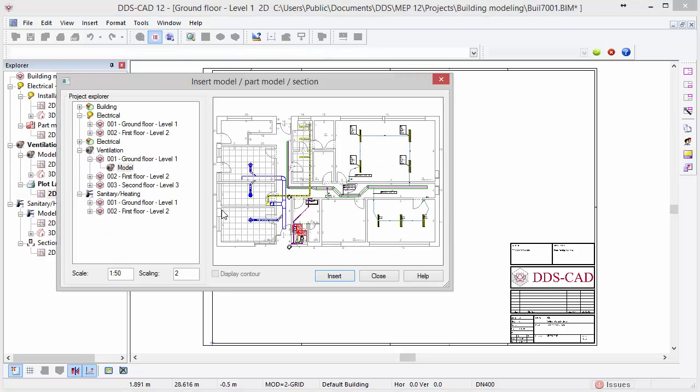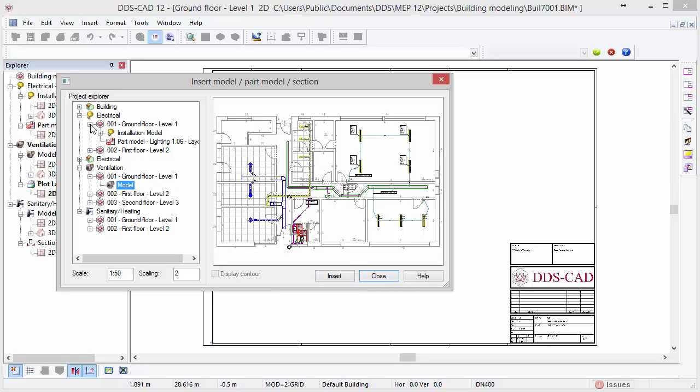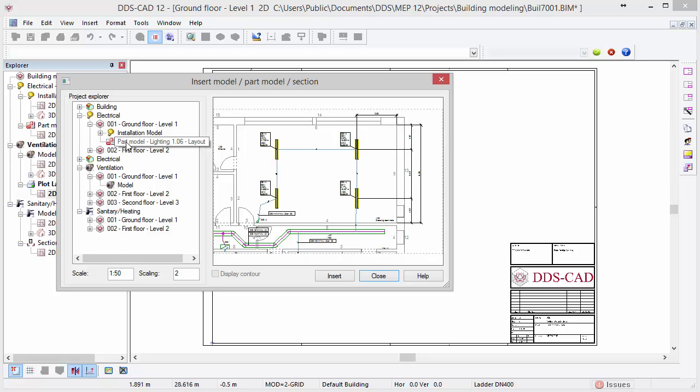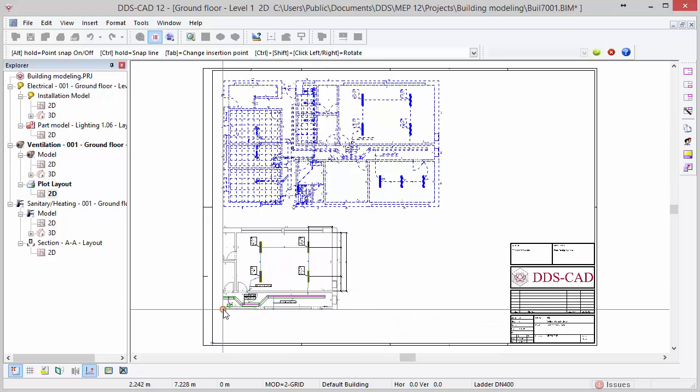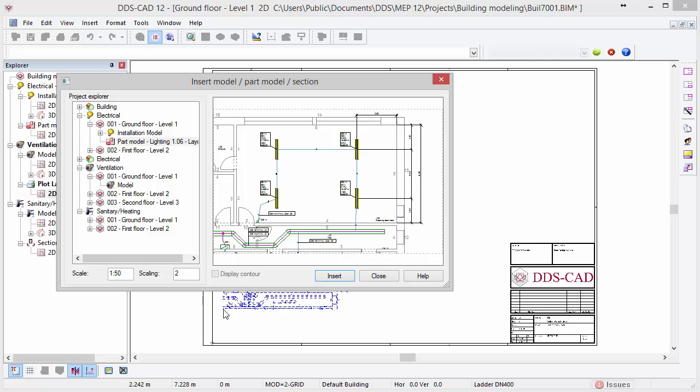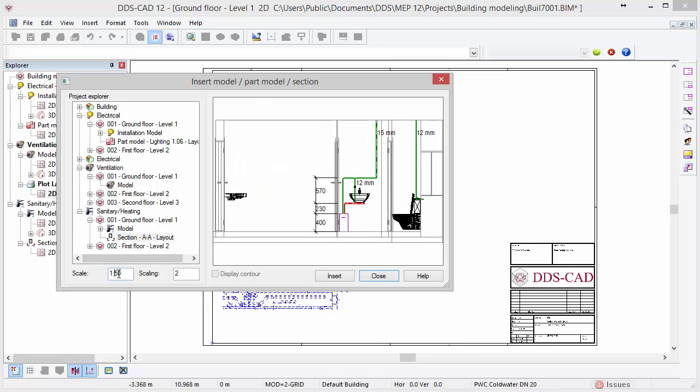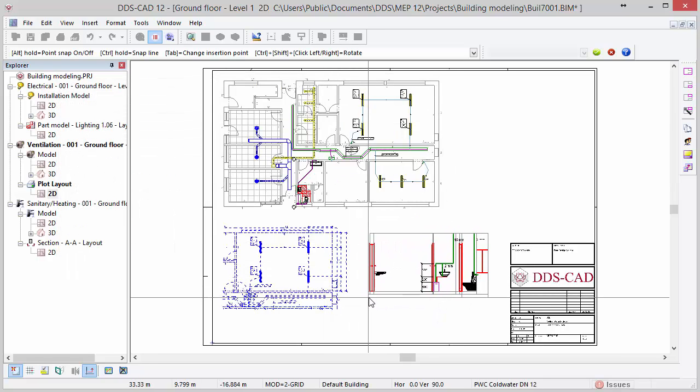Click on the plus sign in front of the ground floor of the electrical discipline. Select the part model lighting 106. Since we will use the scale 1 to 50, we can click insert and position the model in the bottom left corner of the sheet. At last, click on the plus sign in front of the ground floor of the sanitary discipline. Select the section AA. Change the scale to 1 to 20. Click insert and position the section next to the part model.